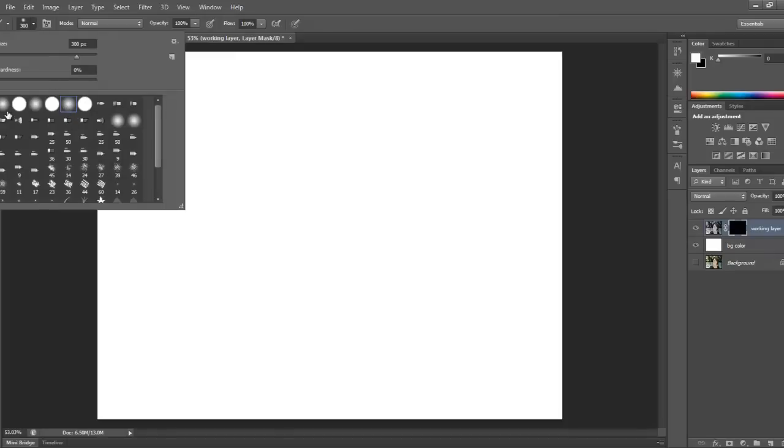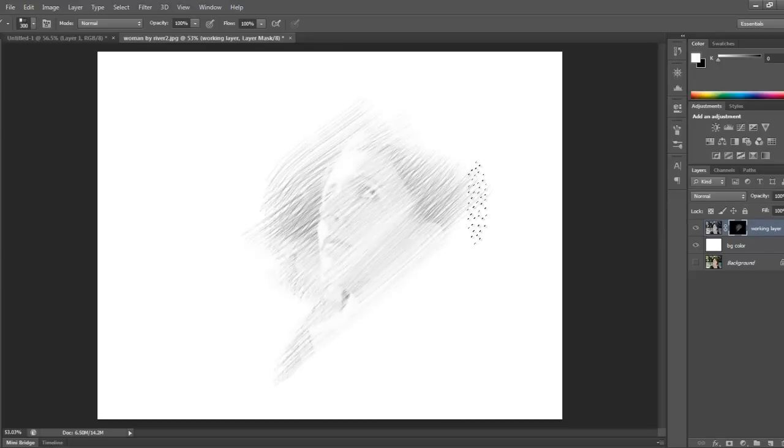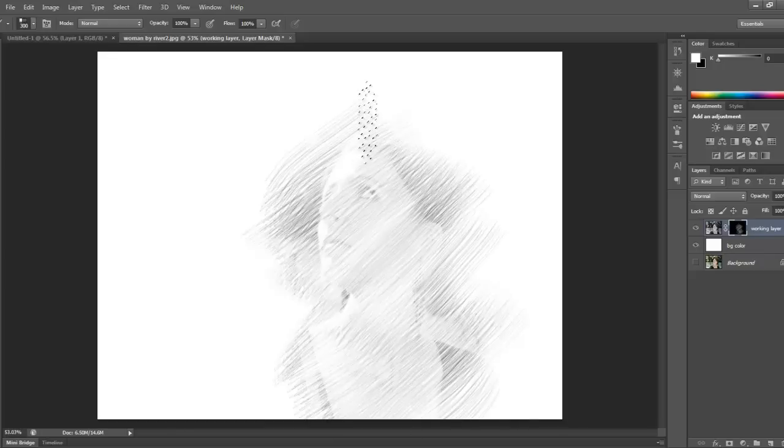We're going to choose, I think it's the fifth one in, first row down. Yeah, there we go. We're going to choose this brush, and at about 300, we're going to make sure we're on the working layer. We're going to choose white, and I'm on the mask, not the actual layer, and I'm going to paint this scraping brush onto the layer mask to reveal our person underneath.